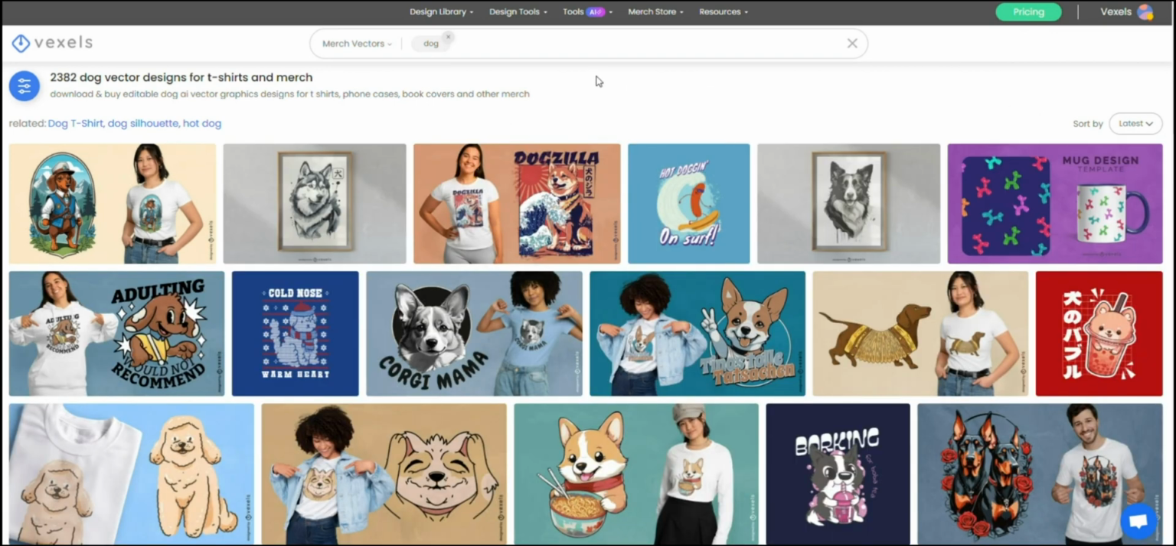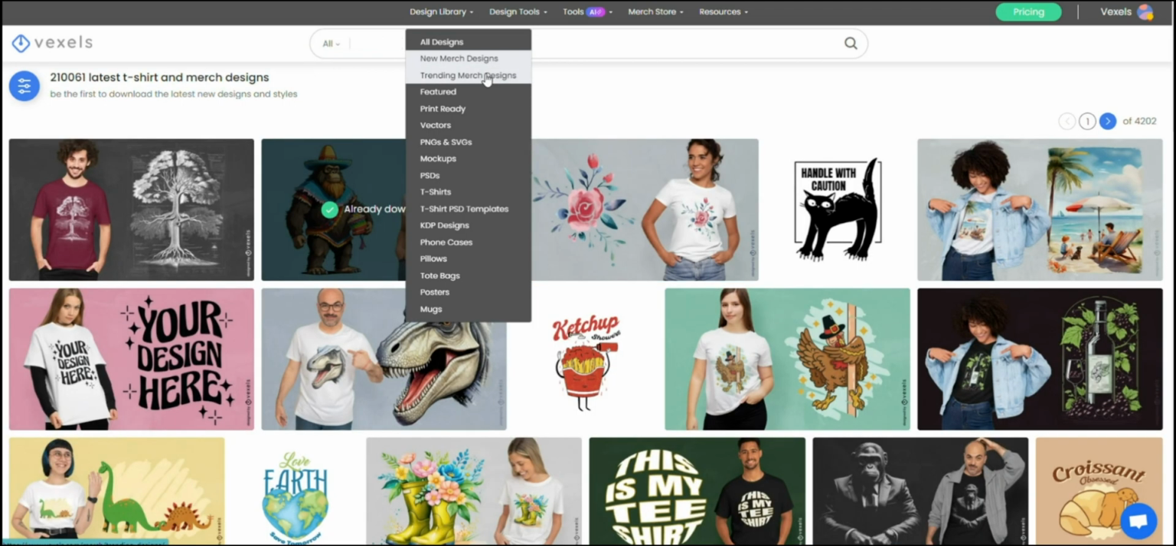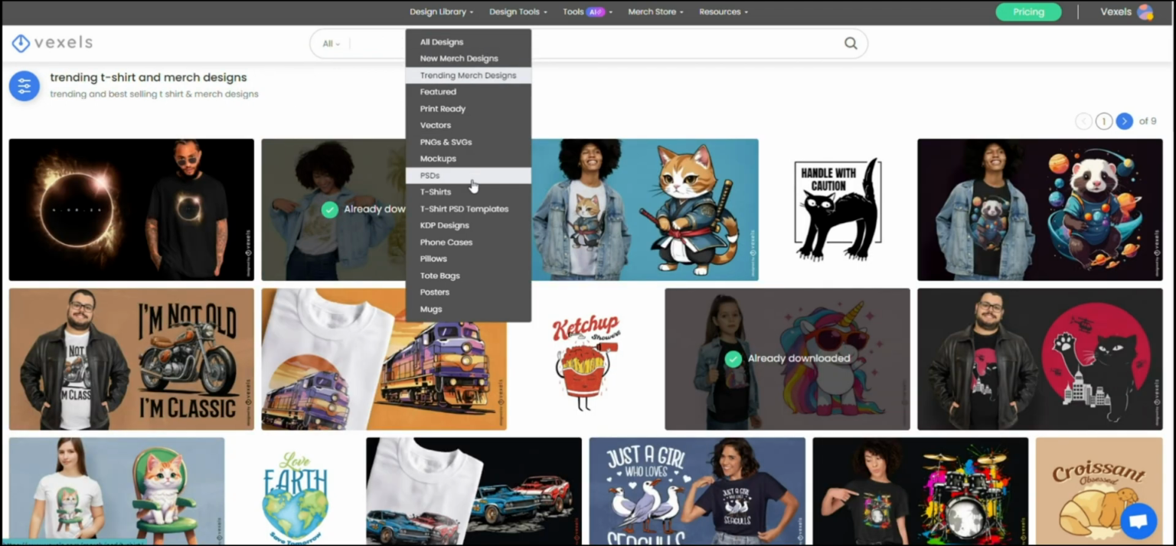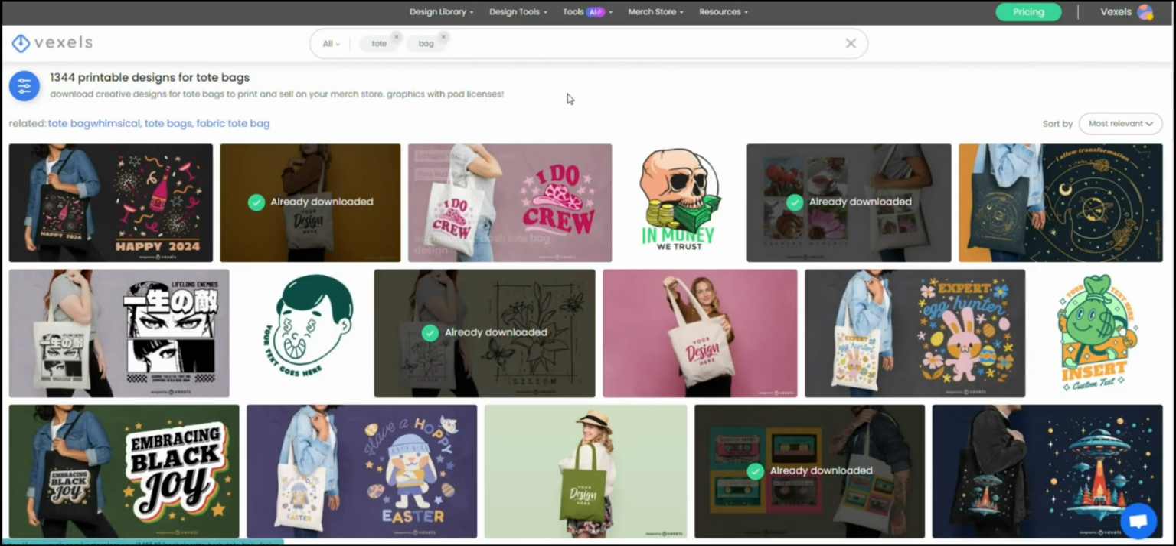And if you're just browsing and not looking for anything specific, you can click on the Design Library option in the top menu. Here, you'll find a wide variety of designs, including our latest releases, trending designs, tote bags, posters, and many other categories. That's it. You're now ready to explore our vast collection of designs.